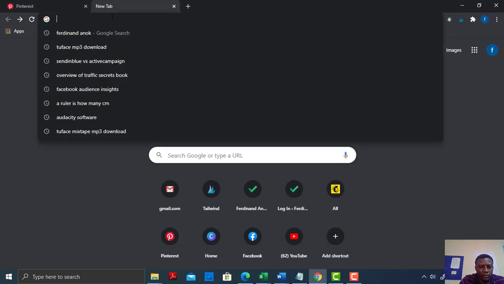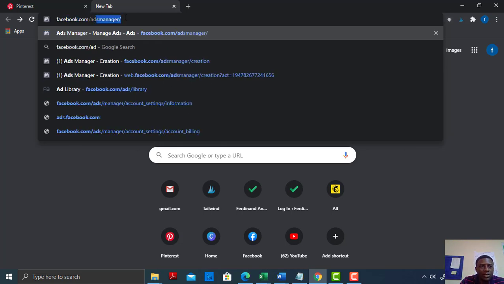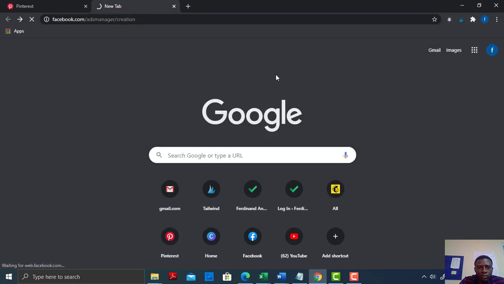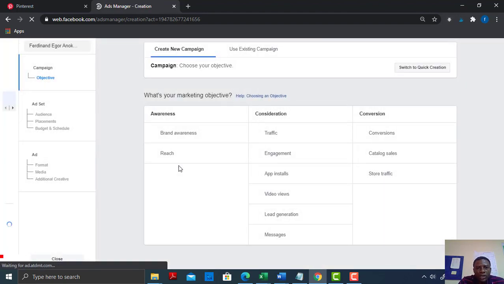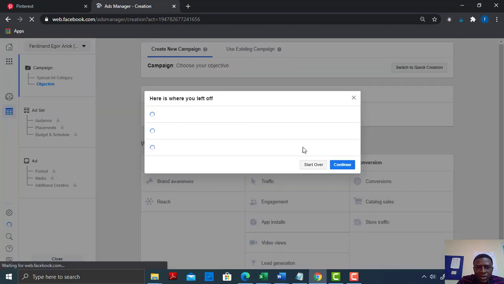First, go to facebook.com/ads-manager/creation. Give it some time to load. Yes, so it's taking some time to load. Good. So this is the interface you're going to see, and with different ad objectives.